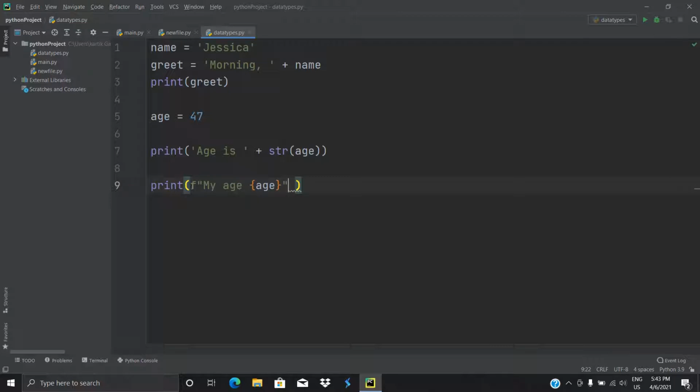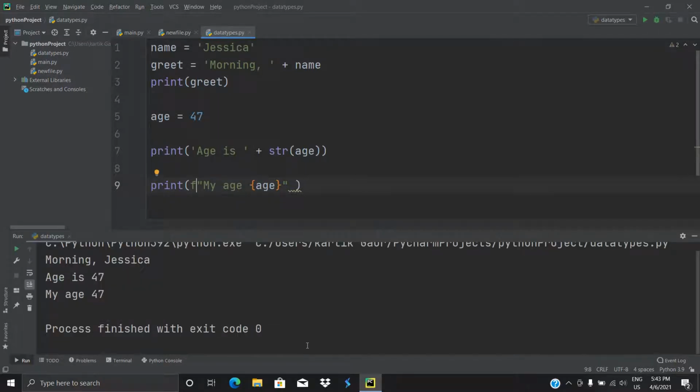Check this out, guys, this is what we call an f-string. Our string starts with my age, and here we have typed our value age in the curly braces, and then I'm going to run this. The data types file will run. Here you can see my age is 47. So we have successfully executed it and got the output. F-strings are only available in Python 3.6 and above, so make sure you are using Python 3.6 or above to use f-strings.